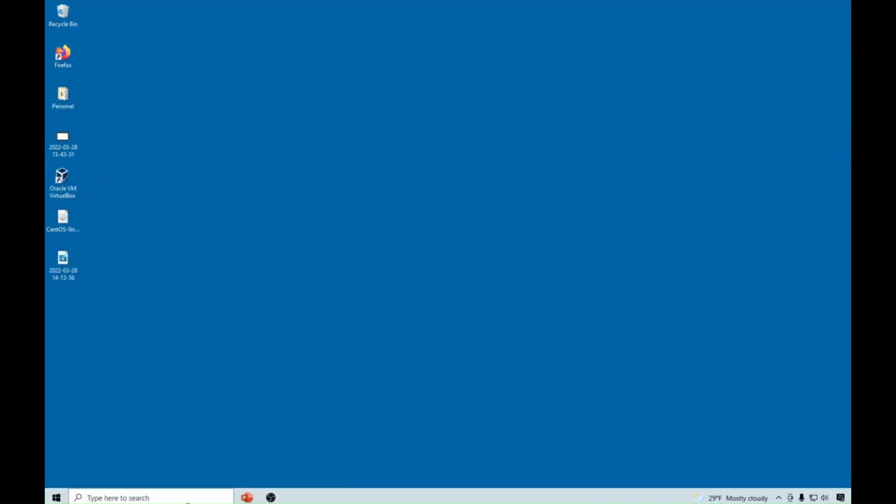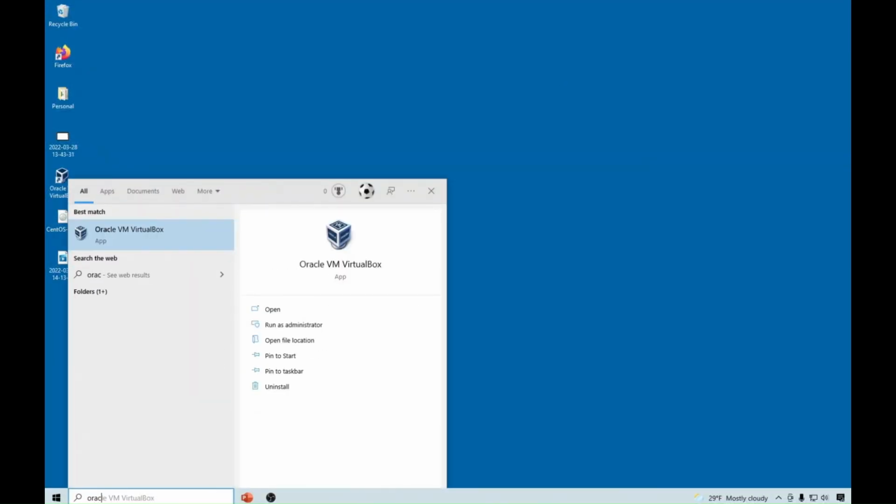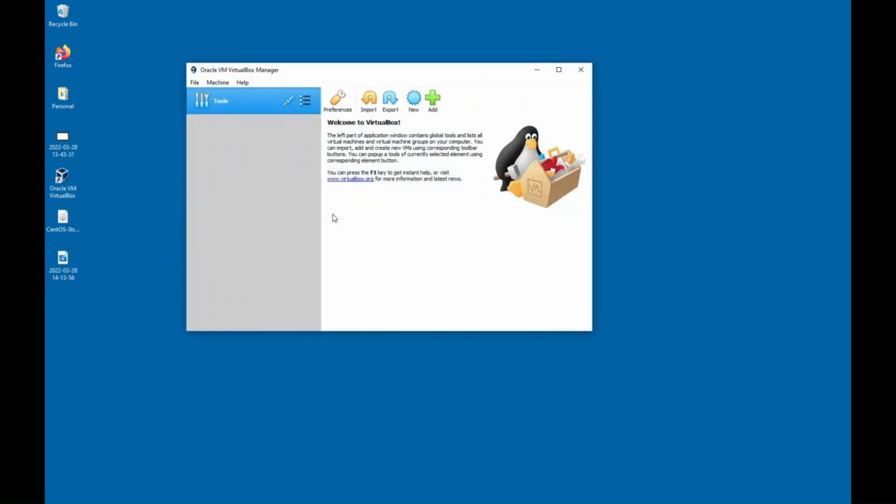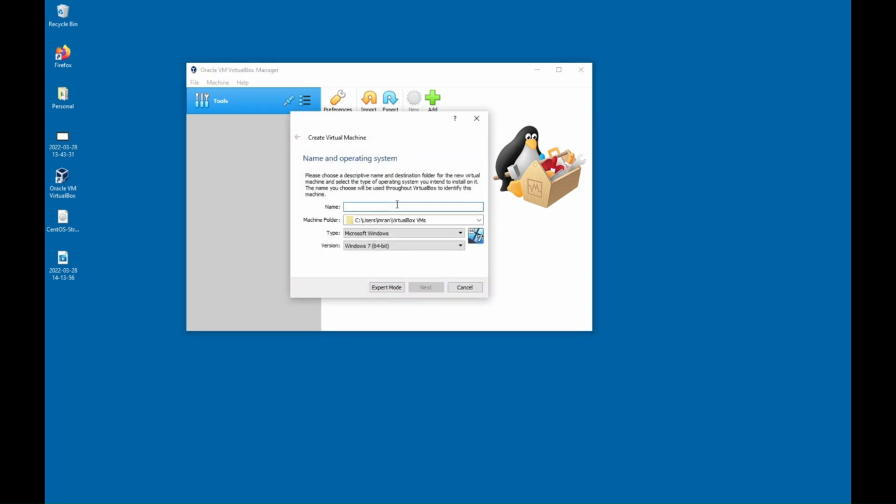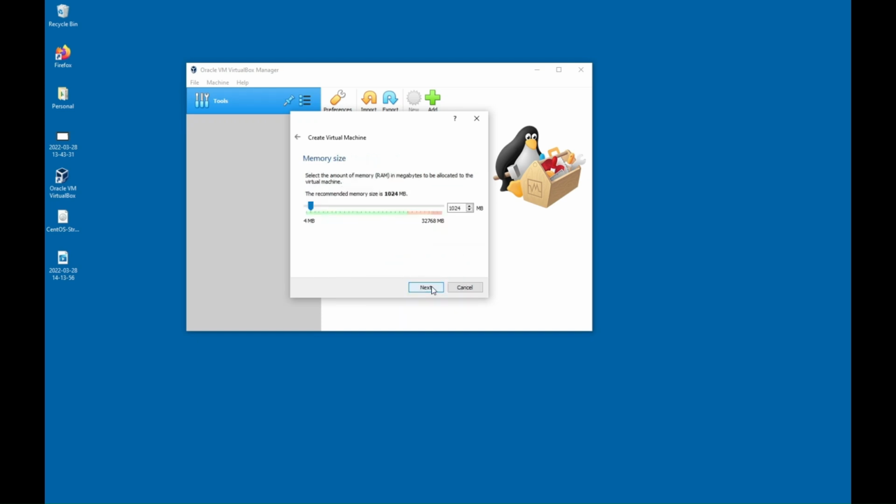All right, so you could start your Oracle VirtualBox by typing right here or simply double click the icon on your desktop. Let's start it from the desktop. Click New to create a new virtual machine. Let's pick the name Ansible Control Node. This is the name of the virtual machine, not the name of your operating system. All right, so pick the type Linux and the version, let's pick Linux 2.6, 64-bit, and click Next.